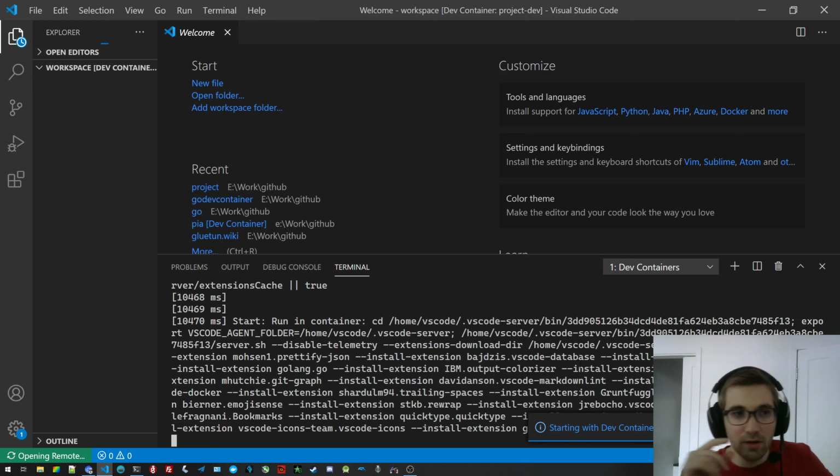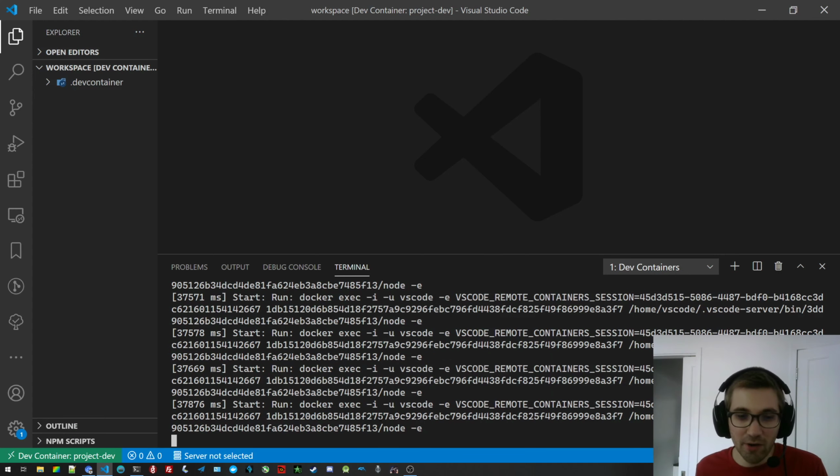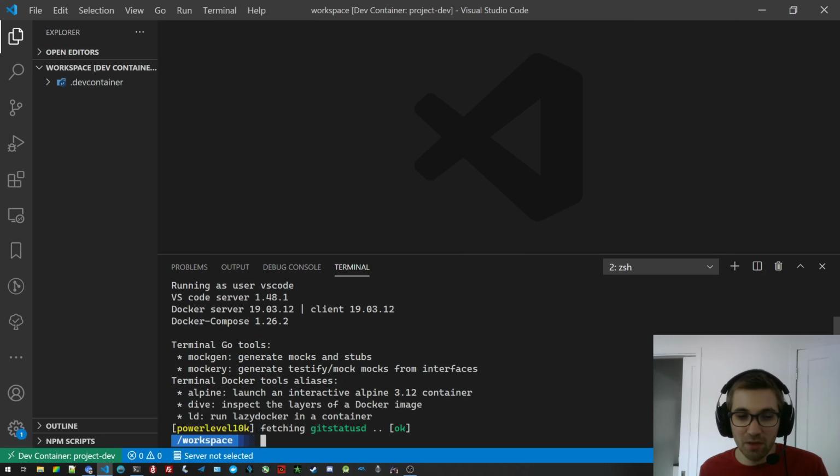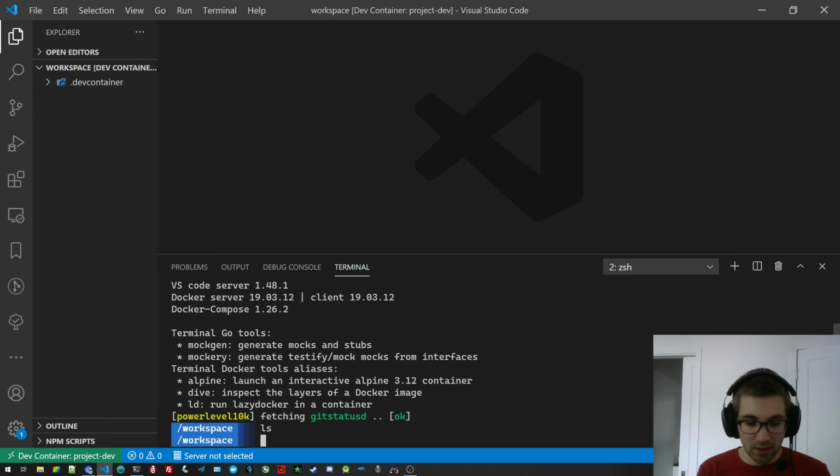All right, done. Now it's just saying a bunch of things that we don't really care about. What matters is here, if you click on the plus, this will open a new terminal. And ta-da, this is the terminal inside the container. So you can see there's now a custom terminal based on ZSH and Powerlevel10k. And here it lists the shortcuts you can use. It shows the Docker version you have running on your host, the VS Code server version, etc. So yeah, it works pretty well.